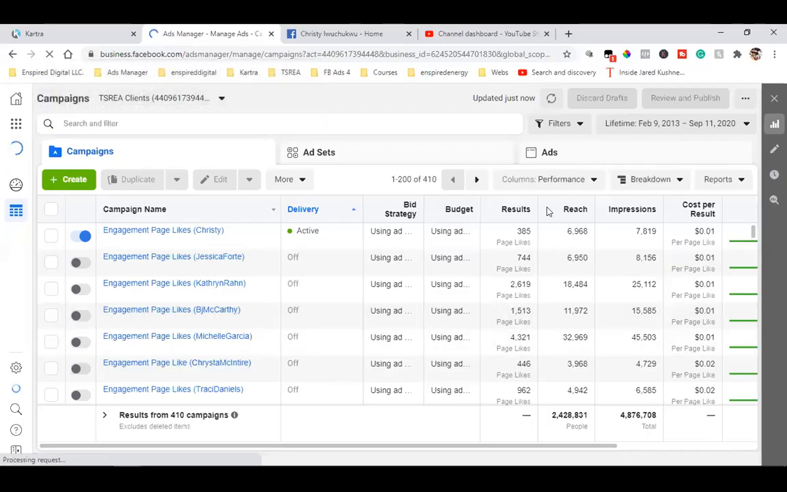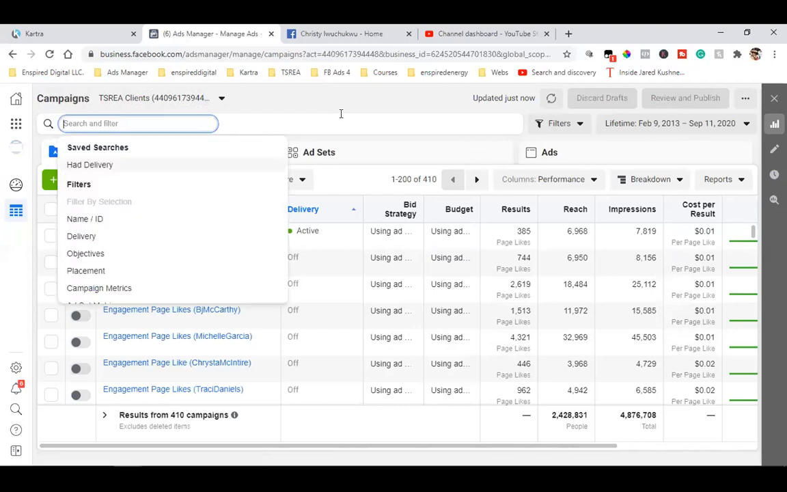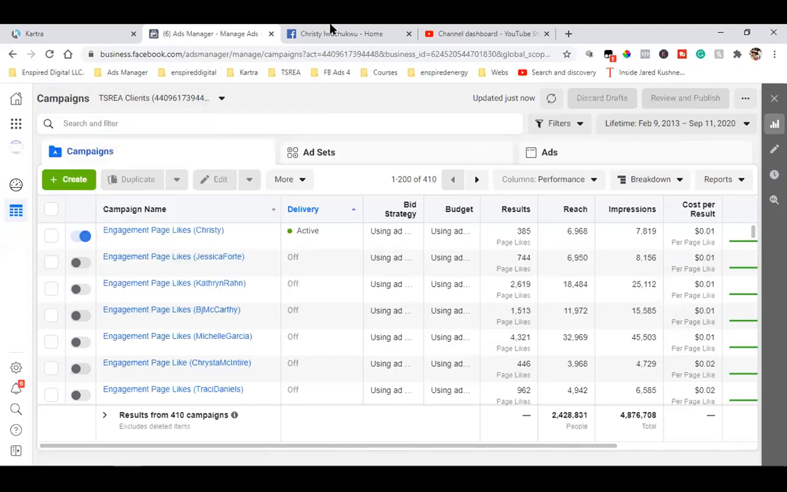Okay, so here's what we're going to do. This is how you find your Facebook pixel. And the Facebook pixel is the most important because Facebook needs to track who's landing on your pages.